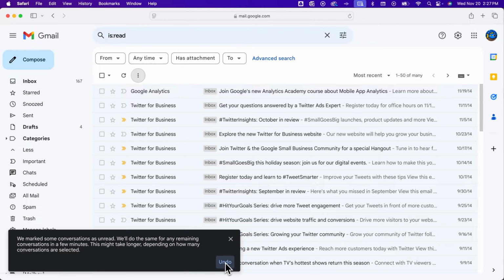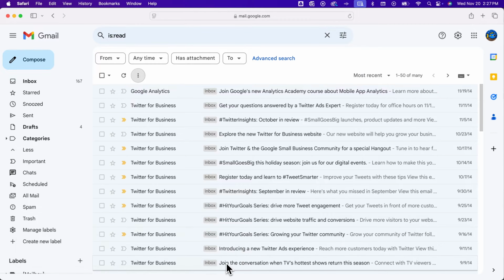And you can undo it right here for a few seconds if you didn't mean to actually do this action. But otherwise, that will mark all of the read emails as unread within 5 or 10 minutes, depending on how many emails, thousands or tens of thousands for some of us, that are in our inboxes. That's how you can mark all emails as unread in Gmail.